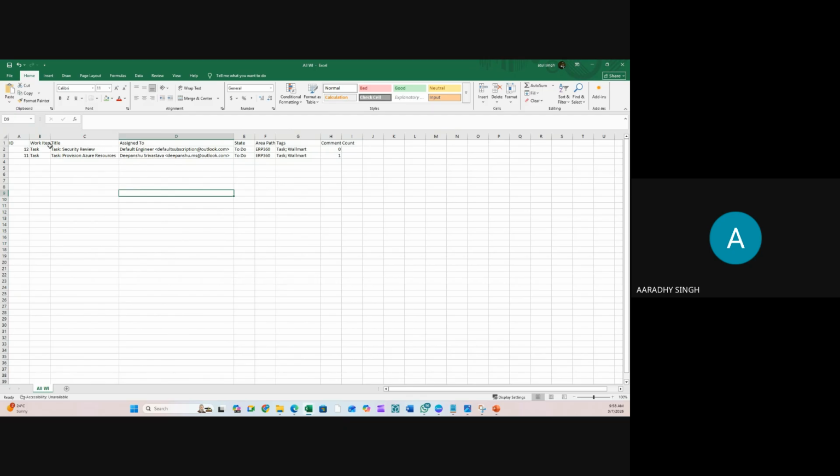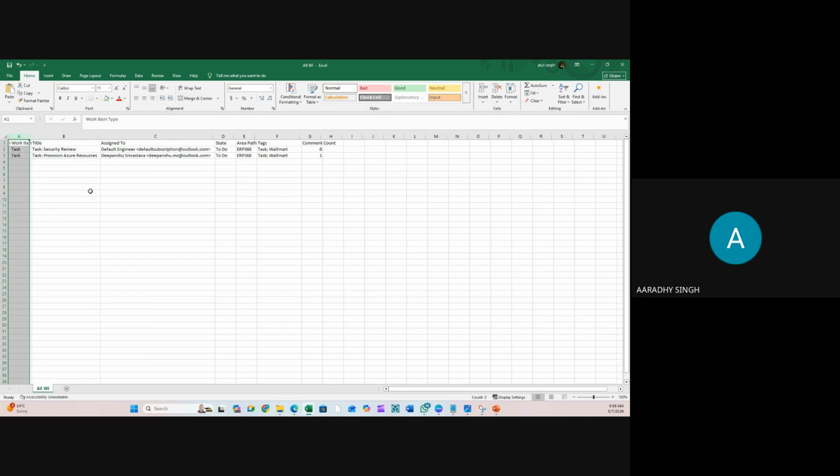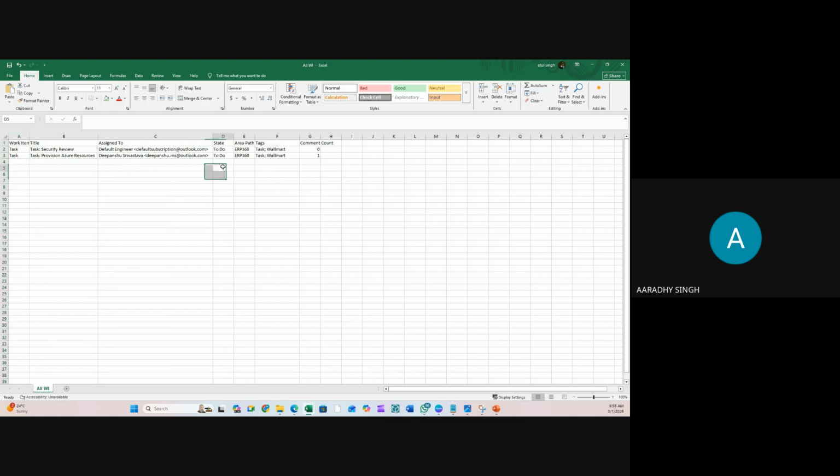So here, ID I'm going to delete. Make sure you delete the ID. And status should be to-do. If the status is something else, it will not work. You'll get the error. So make sure you delete the ID and status should always be to-do. Once these 2 are done, then you can create the task.